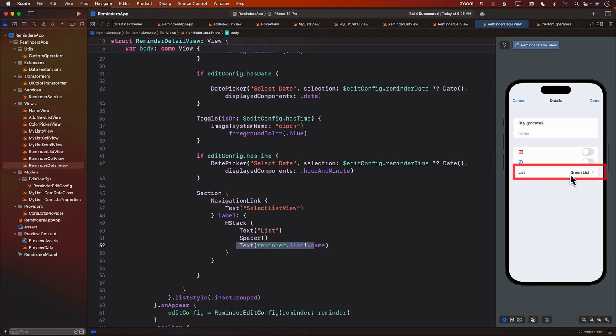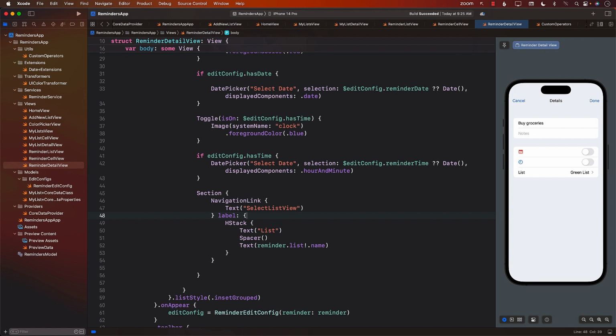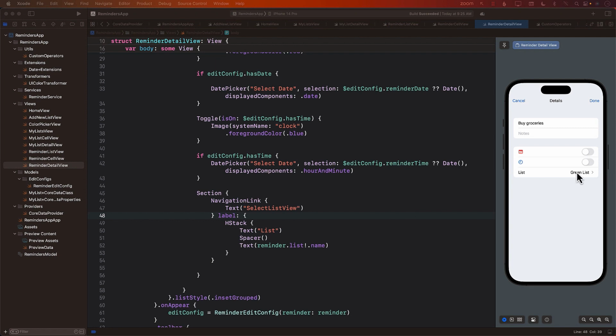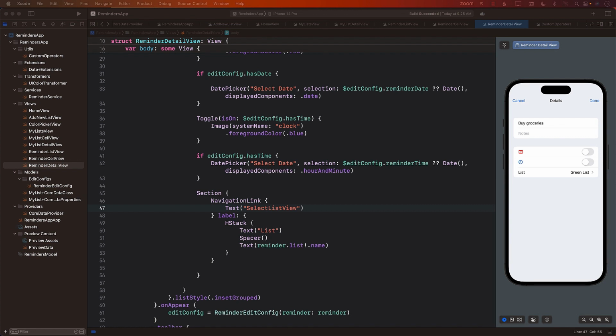So there we go. This is our current list right now. What we have done is added a navigation link, which is going to allow us to go to a different place, right? So if I click on that, I can go to a text view, which is right there. But obviously we don't really want to display a text view. We want to display some sort of a view which is going to allow us to select a particular list.